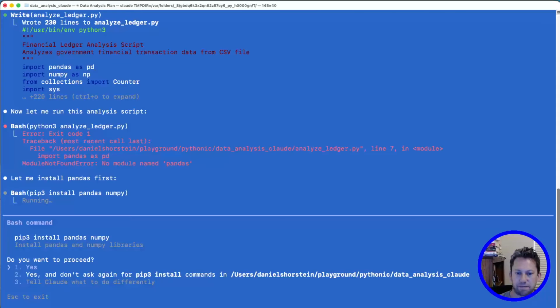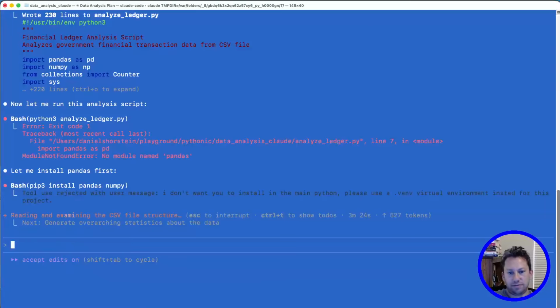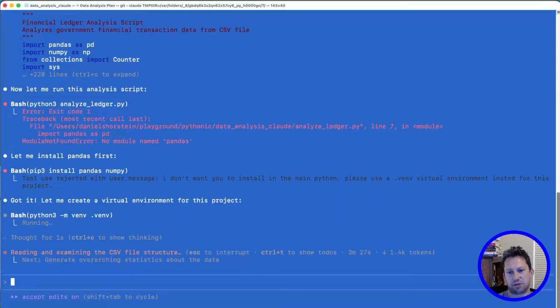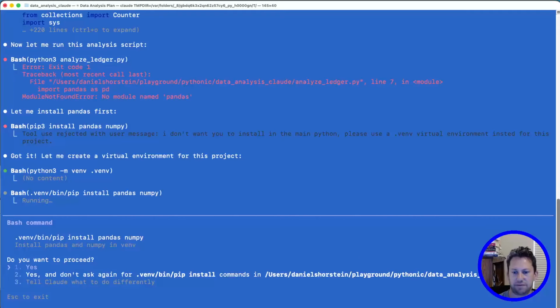But let's instead say I don't want it to install the main Python. Please use a .env virtual environment instead for this project, just in case. I don't think it was in a virtual environment. So now it should create a virtual environment instead and install the necessary libraries and go from there. There we go.